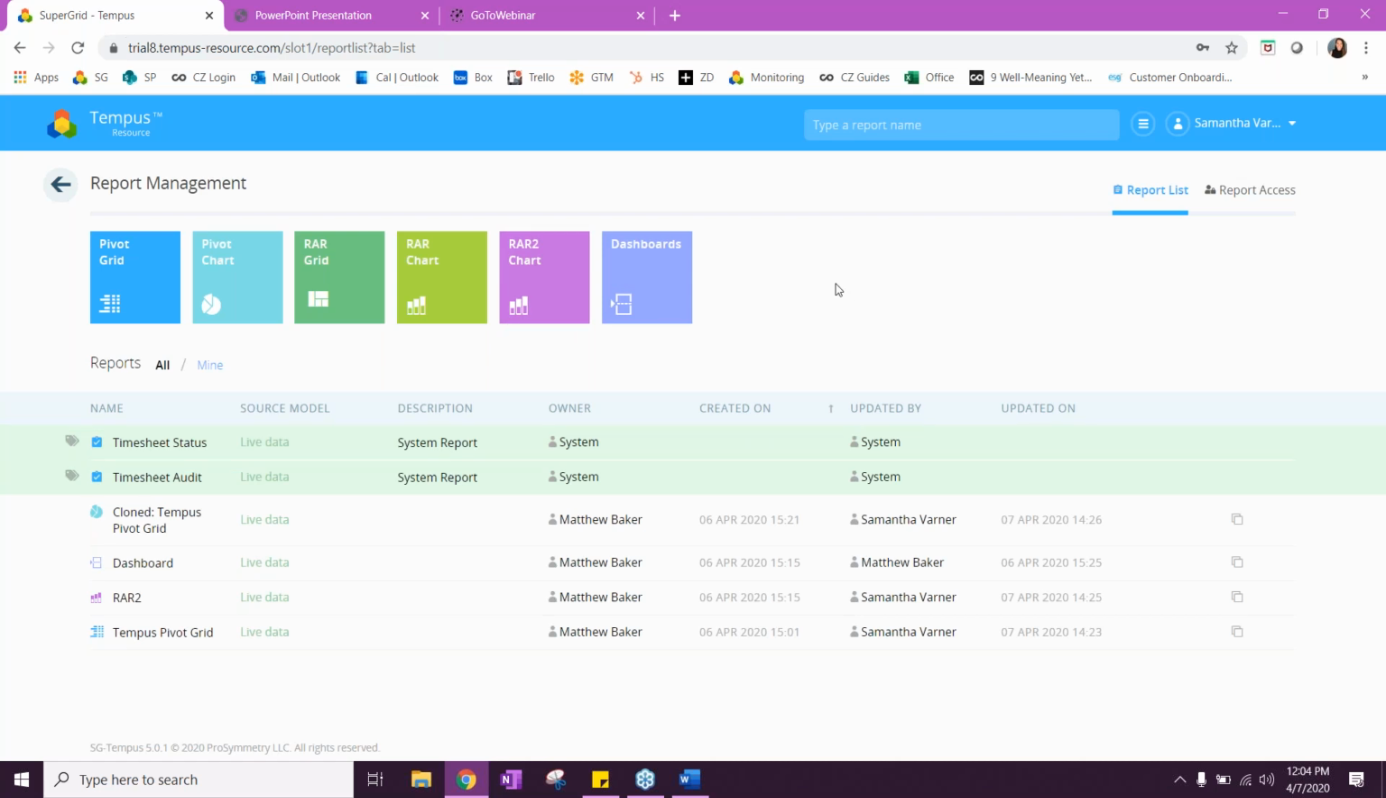You can also share your reports with other users in Tempest, so if you have a lot of view-only users, you can make sure that those reports are shared as well.